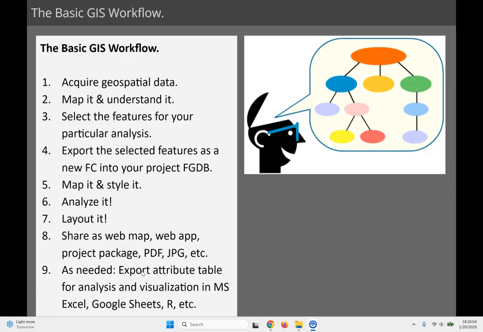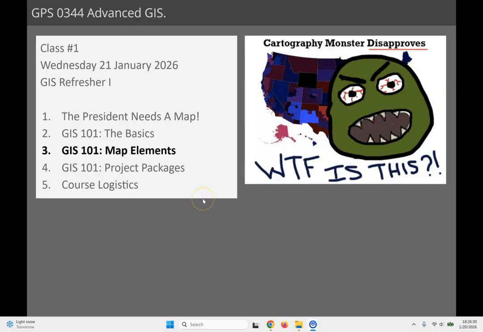And then maybe there's another step where you take your attribute table and export it. You export it for further analysis and further visualization. Maybe you export it into Google Sheets, maybe into Microsoft Excel, maybe into R. All of those things are options. But generally speaking, if you conduct a GIS task, a GIS analysis, you're working in this basic workflow here.